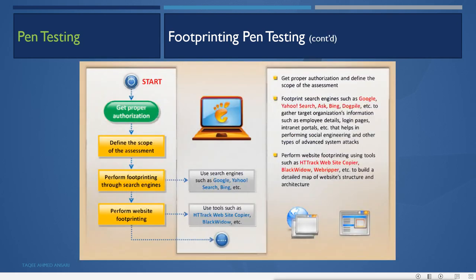Footprinting penetration testing is done stepwise. First, get the proper authorization. You get the proper authorization from the organization so that they allow you to do these things. Then you define the scope of the assessment, what you want to do. Then perform footprinting through search engines first, search engines like Google, Yahoo and others. Then second, you will do footprinting of websites by using tools such as mirroring tools and proxy tools.